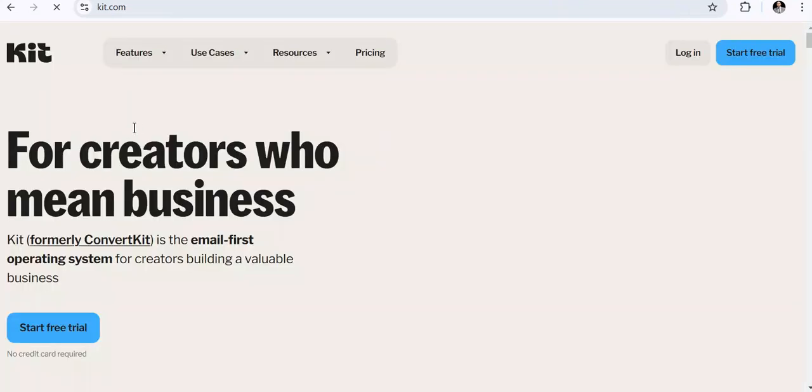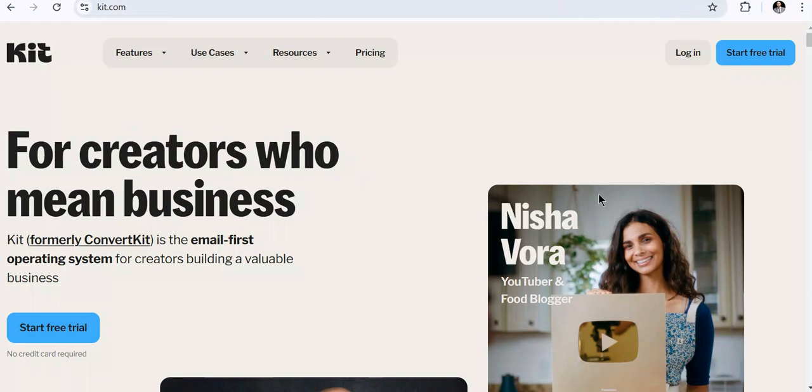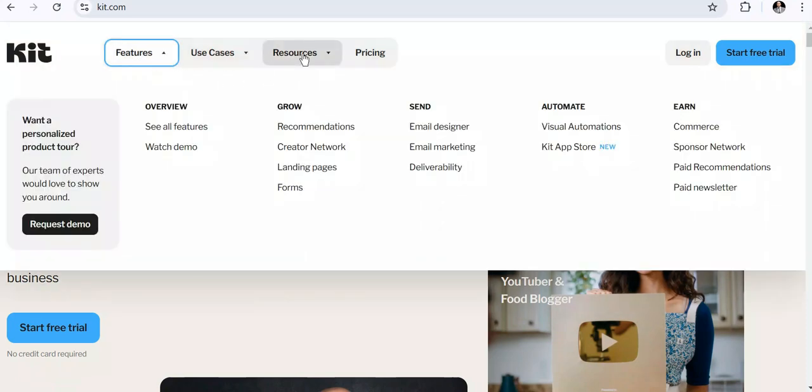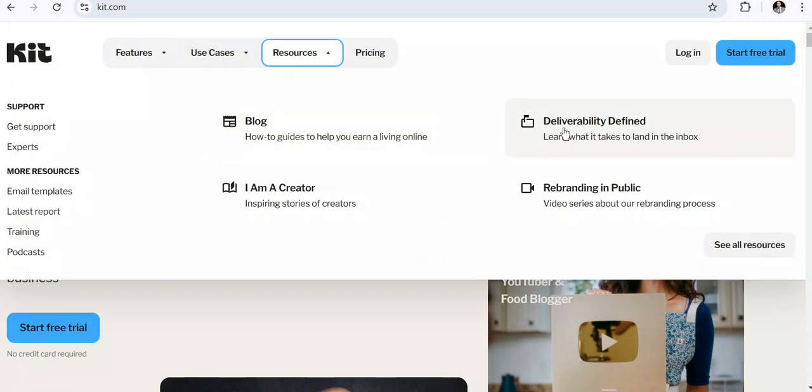After opening it, you can see I'm directed to different details, including for creators who mean business, features. You can see there are different features. You can see their resources, which are blog, the availability, am I a creator, branding in public. You can see they have email templates, latest report, training, podcast, etc.